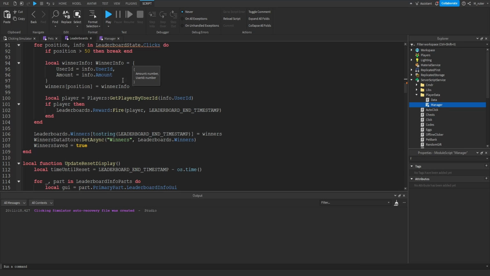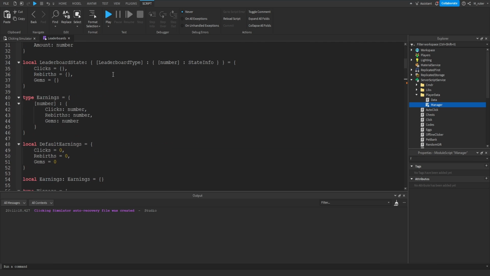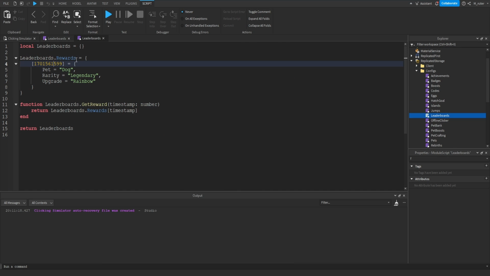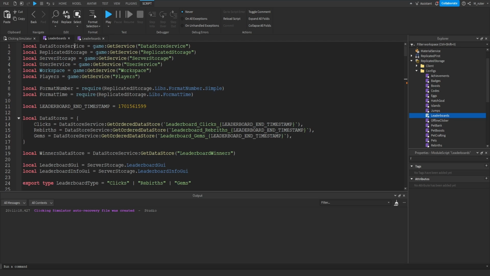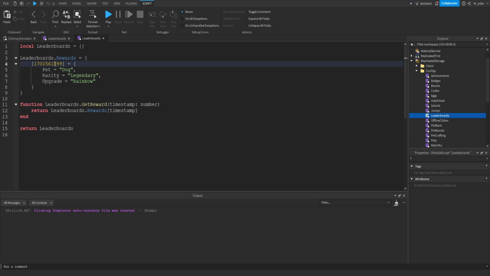Anyways, with that being said, we can go ahead and close out of the manager and the pets module script, but we do want to keep the leaderboards script open, and we also want to open up our leaderboards config module as well, because we most likely will have to change these timestamps because the time has kind of already passed. Okay, so I just generated a brand new timestamp, and I'm going to update it right here, as well as inside of my config.